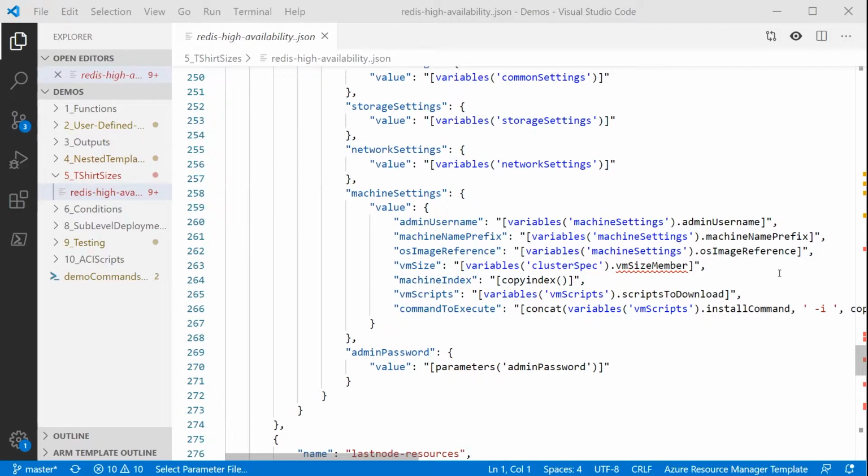So now our users can use this template and they can just pick the size, a single option, so small, medium, or large, and it will be configured based on all those pre-selected options we have decided that compose a small, medium, or large Redis cluster.